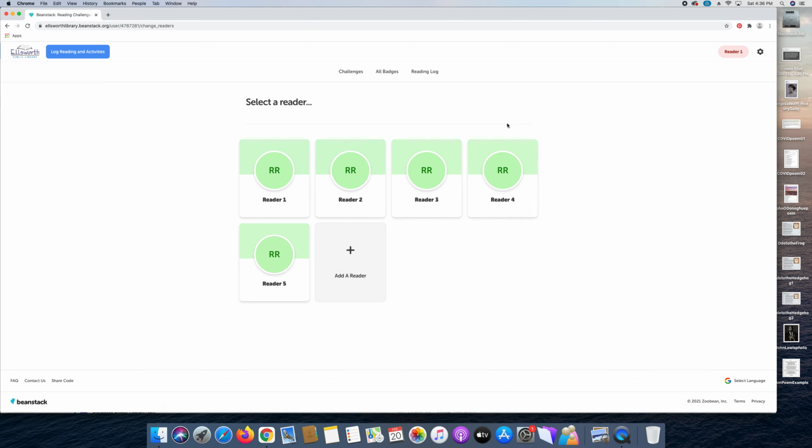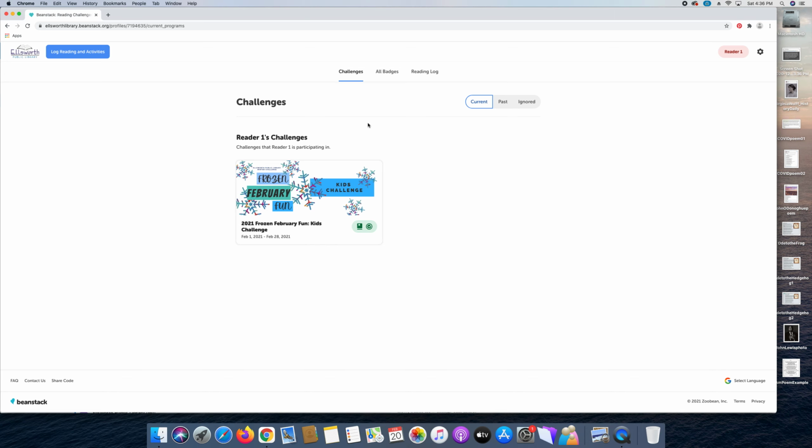And we can select a reader and see what challenges they are in. And since this is fourth graders that are 10, we do have the Frozen February Fun Challenge that is up right now. But we could have created a challenge for your fourth graders that would have been listed here as well. But you have access to sign them up for our library challenges as well.